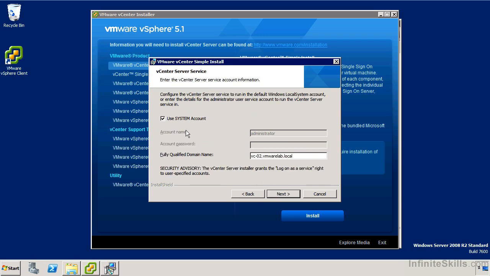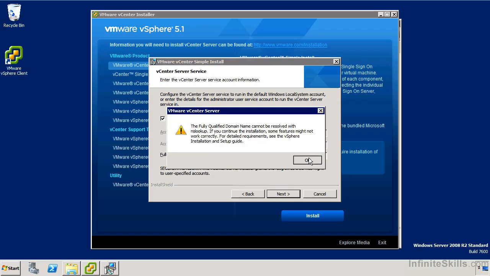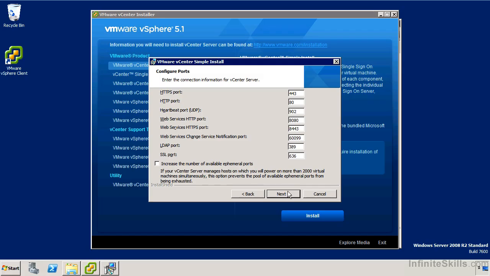And then we also can provide the service account details where the vCenter service is going to run. In this case, I'm just going to tell it to use the local system account. I'm okay with that. It's complaining about the reverse lookup of the name, but that's okay. Now we can customize all the various ports that are going to be used here for the actual vCenter service. Really not much reason for me to do that, so I'm just going to go ahead and leave it as is. But you'll notice there is this option, increase the number of available ephemeral ports. If you're going to be supporting more than 2,000 powered on virtual machines at once through this vCenter, then we can go ahead and turn that on. Otherwise, I'm just going to go ahead and click next.